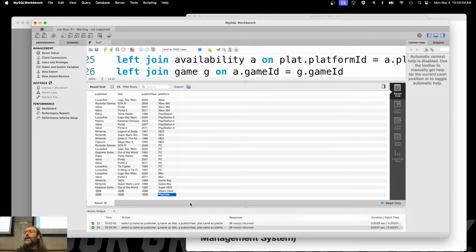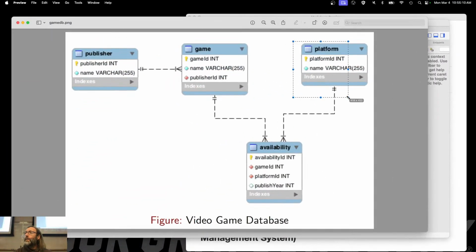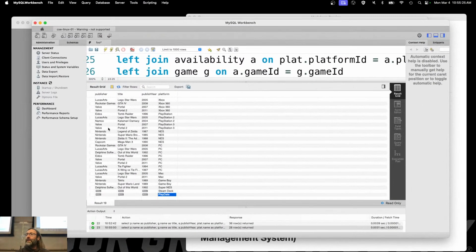Now I see Steam Deck and Playdate down there. Why? Because I went in the opposite direction. I preserved things over here. If you take this ER diagram and just flip it, then you can see that I'm going left to right still. I'm just starting at the platform table, then going to the availability table, then the game table, then the publisher table. But the problem is, what about Sony?